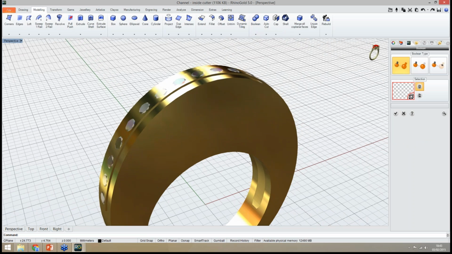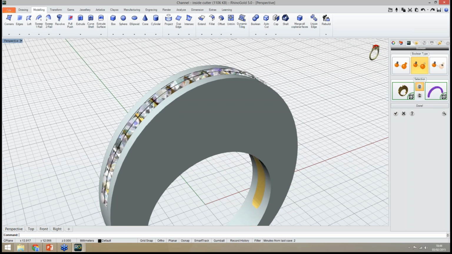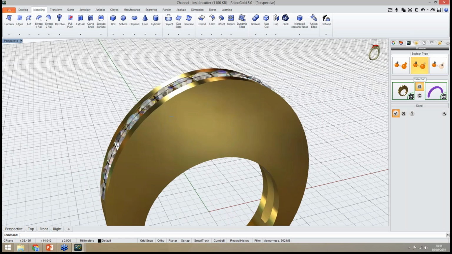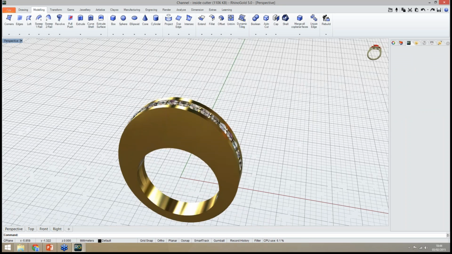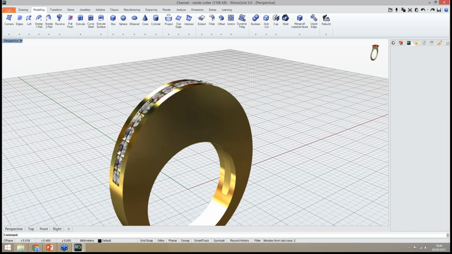Now I just need to make the Boolean operation, in this case to remove the channel from the ring. So as you can see, easily I can apply a channel along any object. This is the idea. And let's move on to the next one.